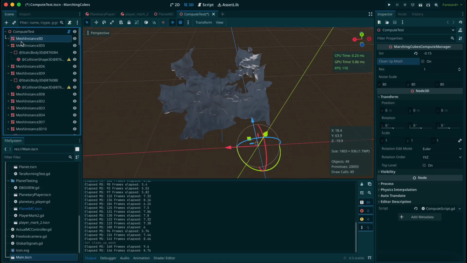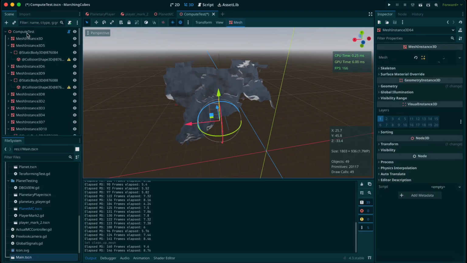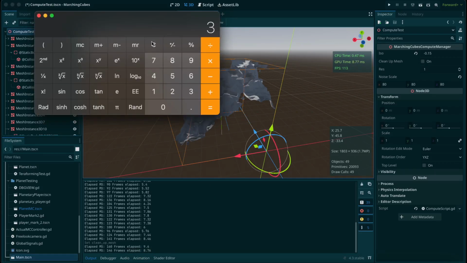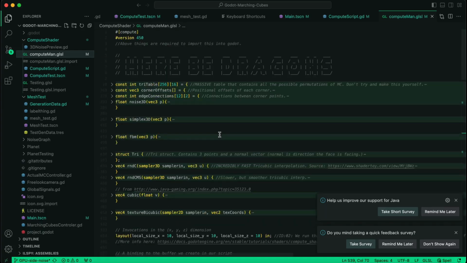We have to loop over, so there are 64 chunks. Each chunk has 10 to the 3 voxels in it. That's 10 to the 3. I can't do math. So 10 to the 3 times 64. That's a lot of voxels. And each one of those is a non-trivial amount of math.